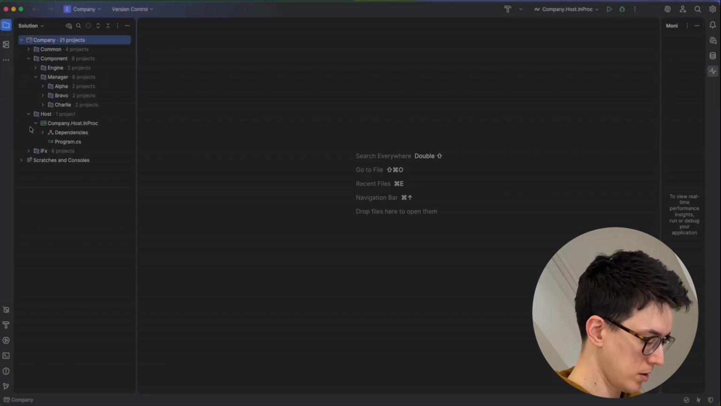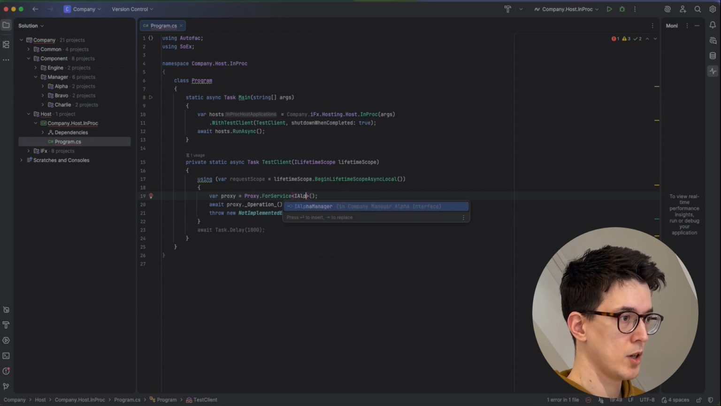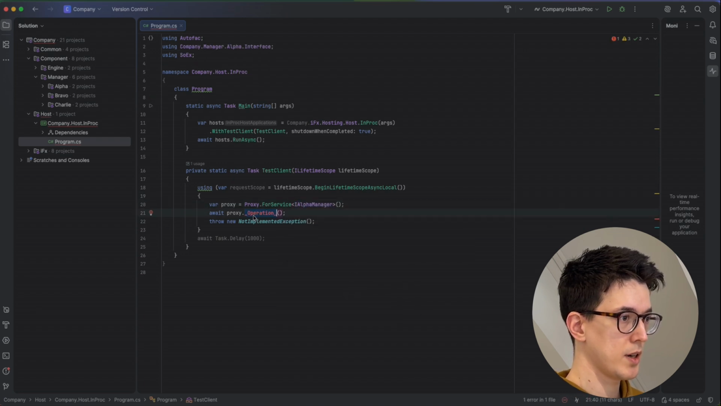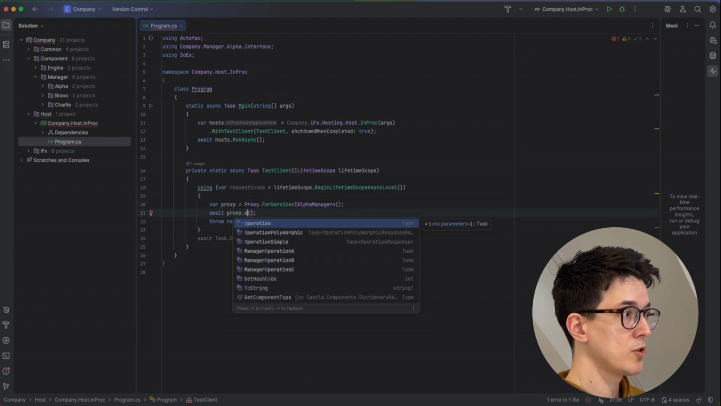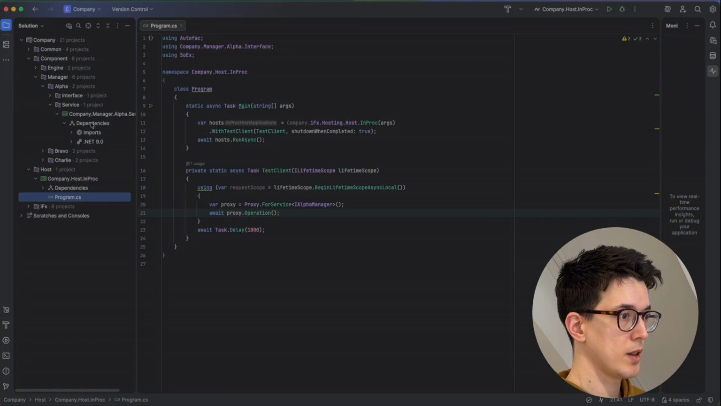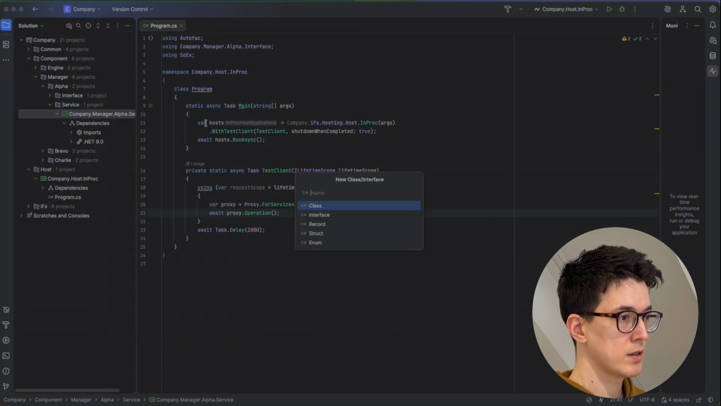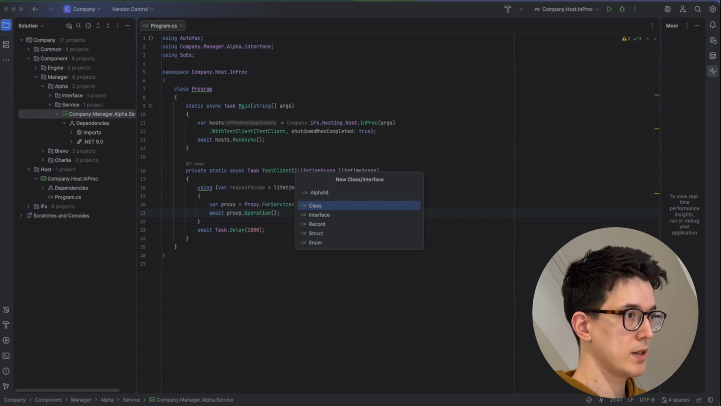We've got a little operation ready to roll. So we're going to say alpha manager, and we'll call the operation that we just had in our demo there. Now, the contracts exist, so we still need to actually go and create the service. So we're going to add a new class, and then make it implement the interface.